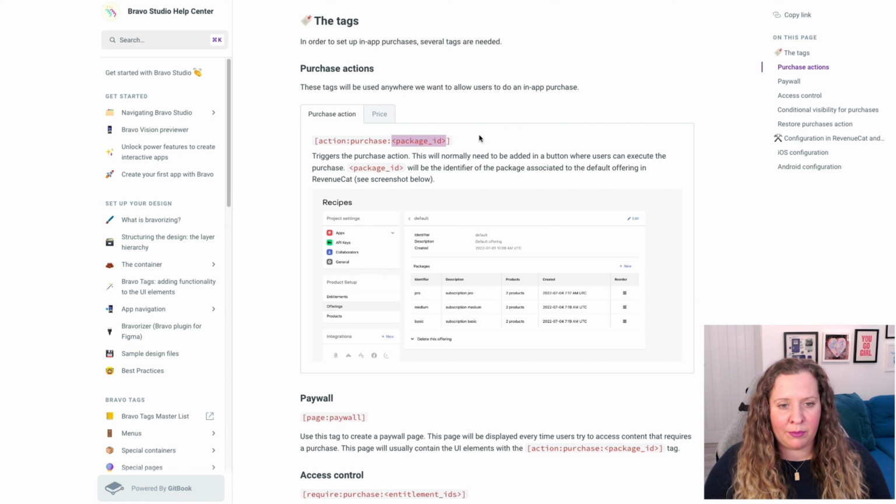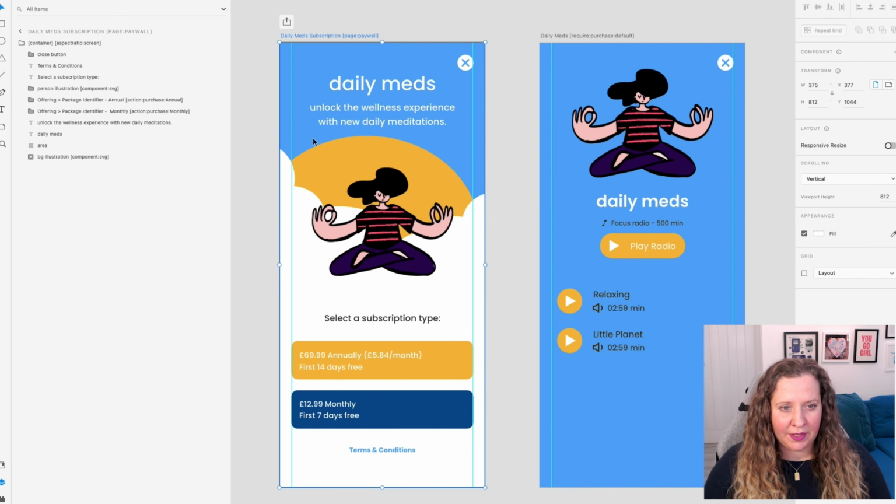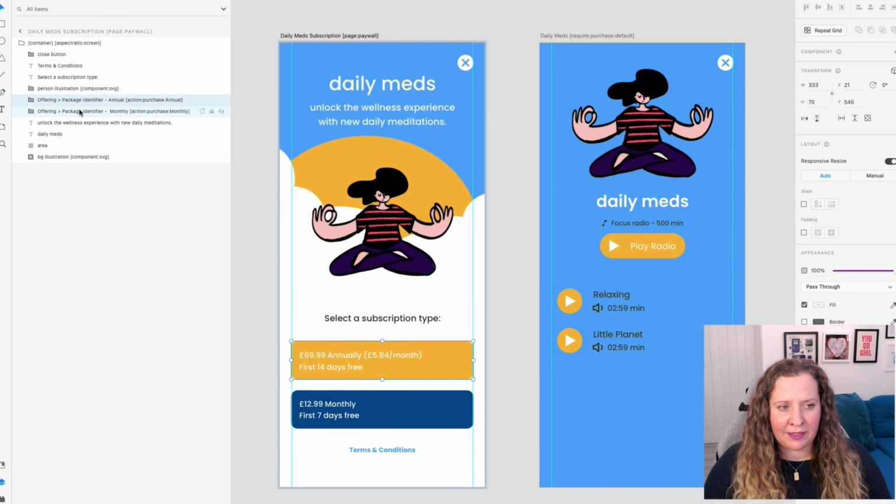So when we get to setting up RevenueCat, we're going to make sure that our package ID, which is this package's identifier, is exactly what we label it here in our design document. So as you can see, I have these two buttons for my purchases. I have one for an annual subscription that is action, purchase, annual. And I also have one for the monthly subscription that is action, purchase, monthly. And that's the example that we're going to go through when we move into RevenueCat. So these are the tags that we need to create that paywall and also the action to make the purchase.